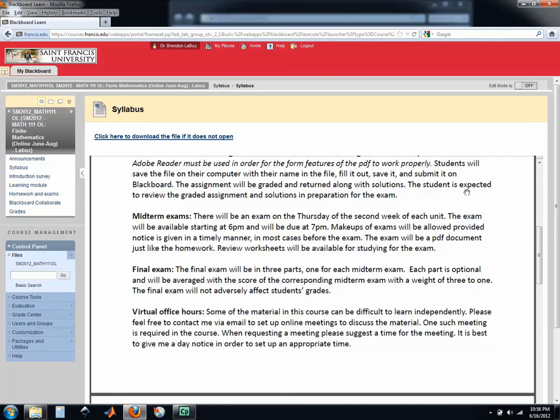It says the exam will be a PDF document just like the homework, so you should know how to do that. And the review sheets will be available, so I want to give you some practice problems to help you study for the exam.